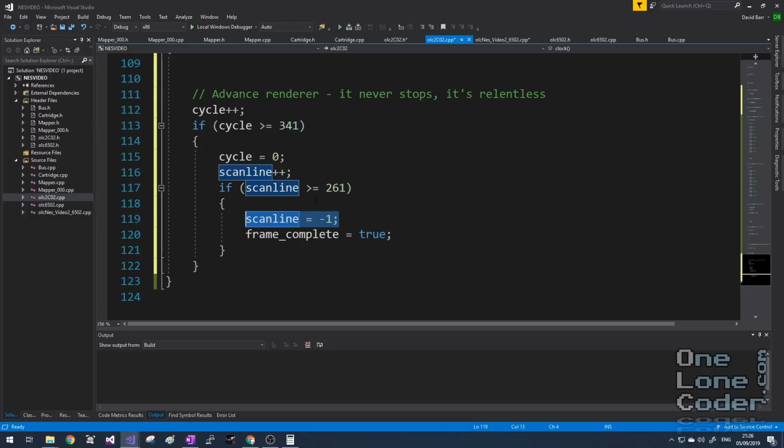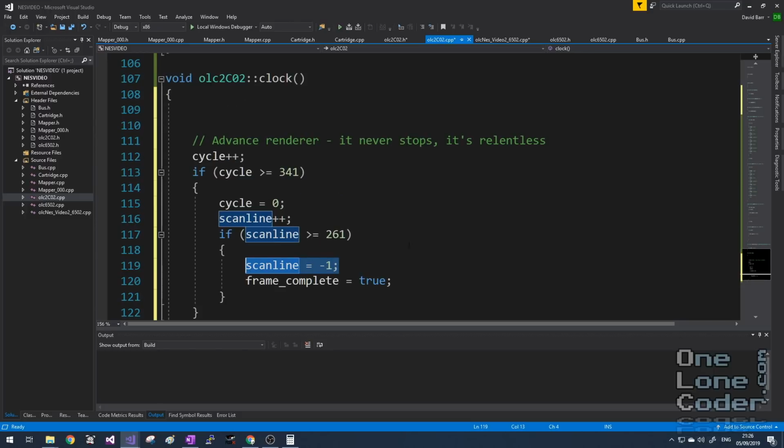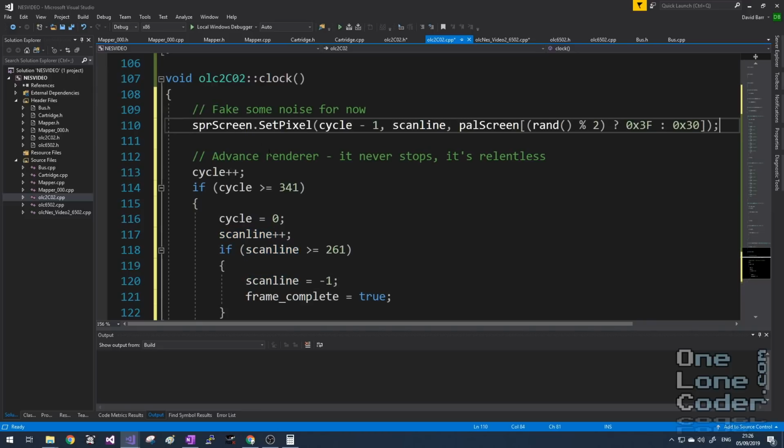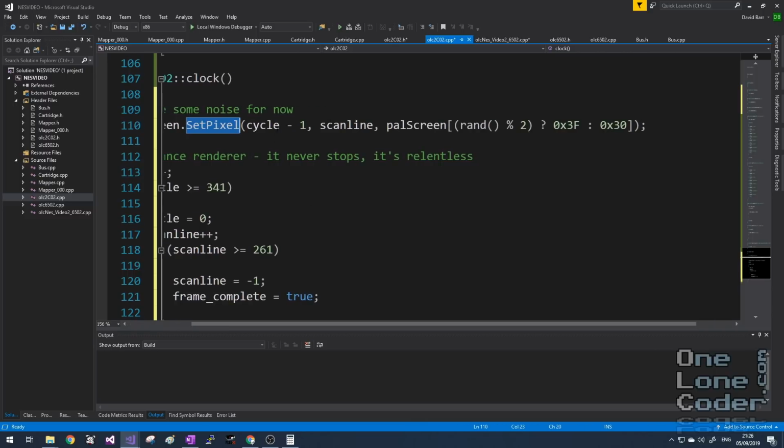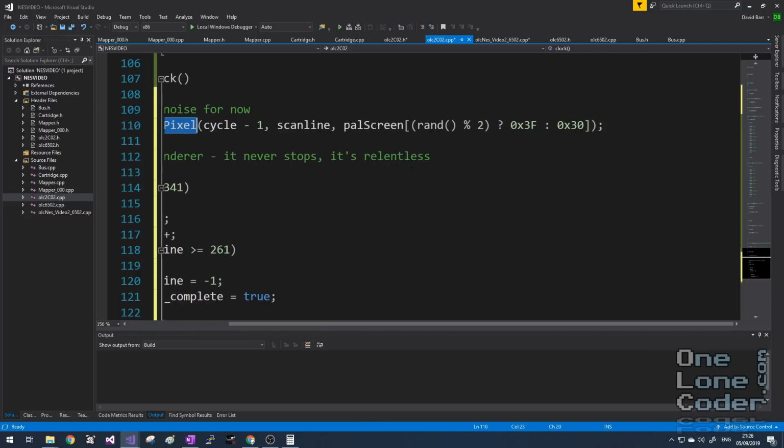But for now, all I want you to think of this is we're scrolling across the screen in the X direction and the Y direction. Because at each location on the screen, we want to plot a pixel, and we're going to do that every time the clock function is called. So I'm just using the set pixel function of OLC sprite, using cycle and scanline as the X and Y coordinates. I'm using the palette array that we've created earlier, and randomly choosing either a black or white pixel to look like old-fashioned static noise.